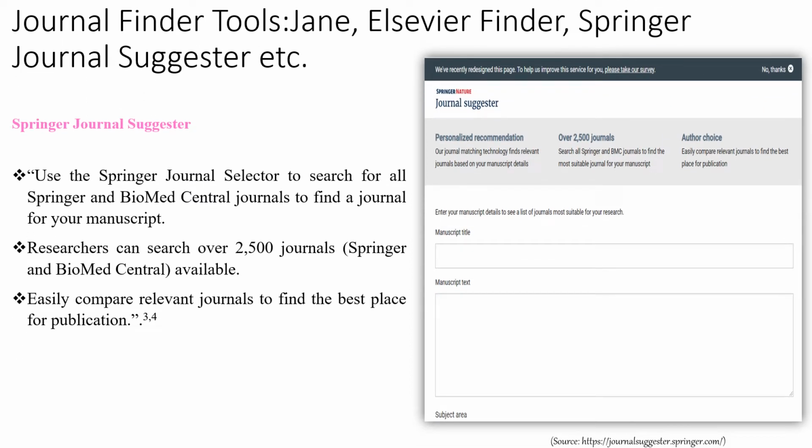Third is the Springer Journal Suggester. Here, you use the Springer Journal Selector to search for all Springer and BioMed Central journals to find the journal for your manuscript. Researchers can search over 2,500 Springer and BioMed Central journals available. It easily compares the relevant journals to find the best place for your publication.